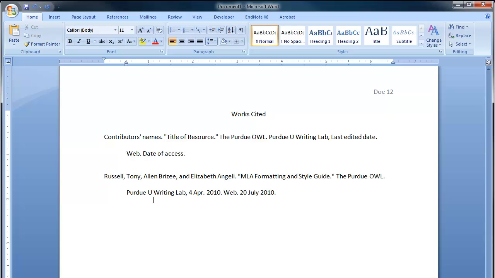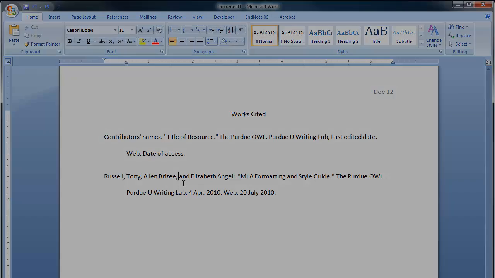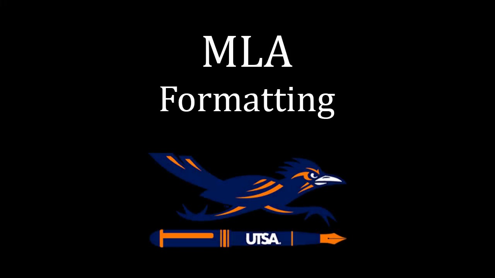Then ensure that your sources are ordered alphabetically by the first letter. This concludes basic MLA formatting.